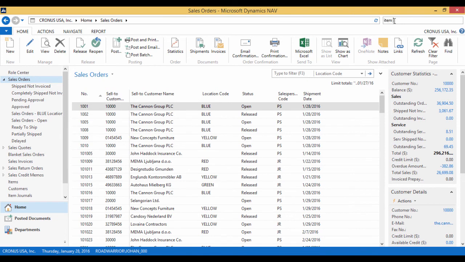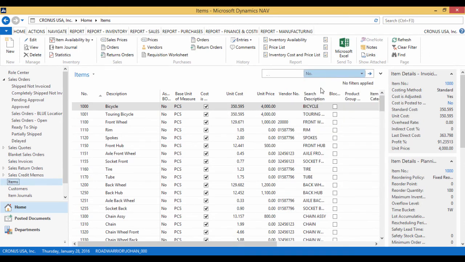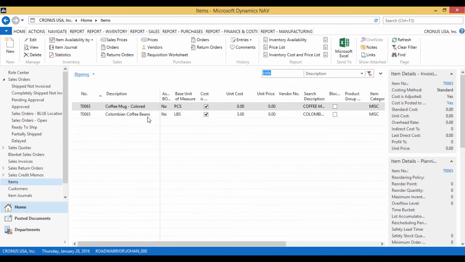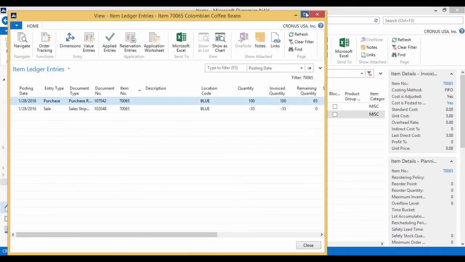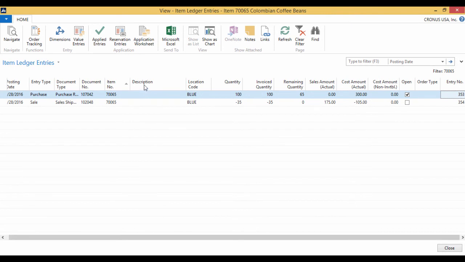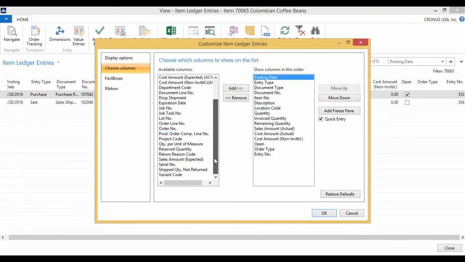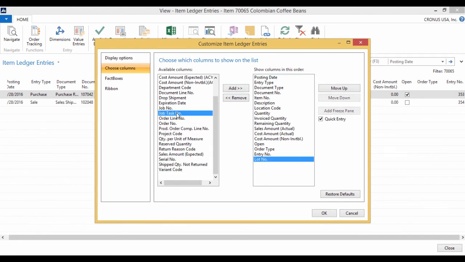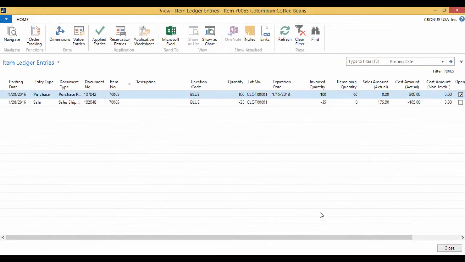Let's take a look at the item now. If I look at the item, and I want to take a look at the Colombian coffee. There it is, and at the entries, I can see that I have in and out entry, and if I do show column here again, or choose columns, I keep saying show column because the previous version said show column. I want to show the lot number, and the expiration date. Let me put that up a little bit, next to the quantity and the expiration date here.